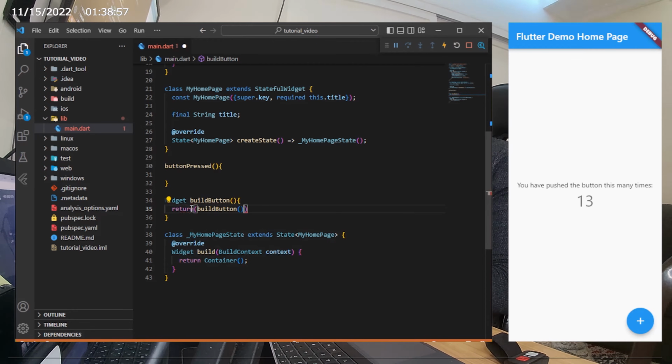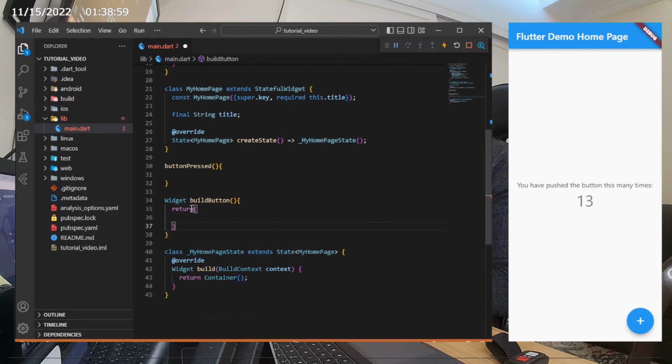So we're going to be having a simple return over here. We are not going to be assigning it any kind of a value right now. Alright, that's good.